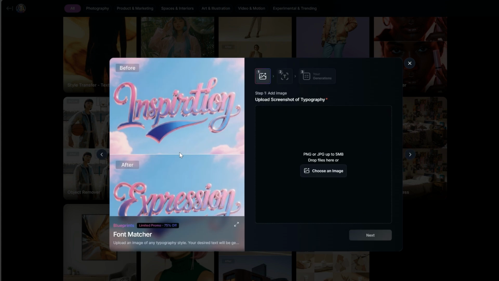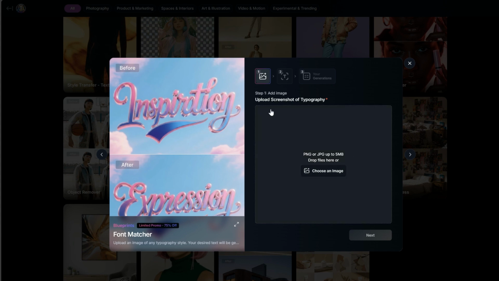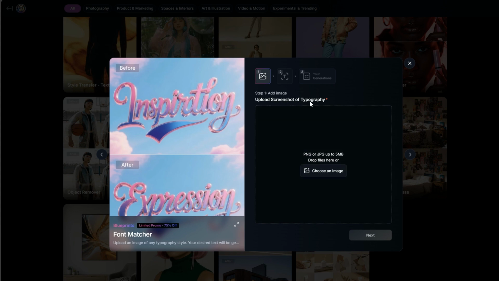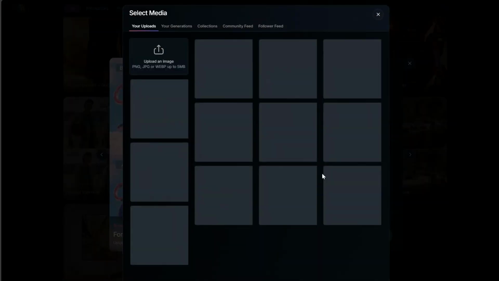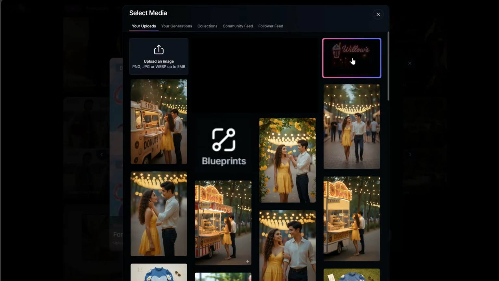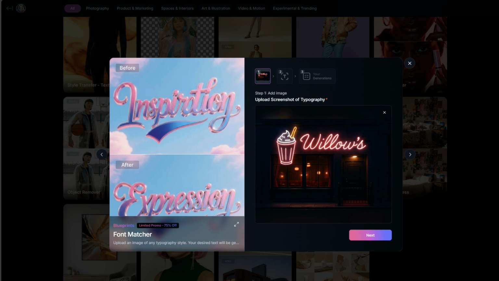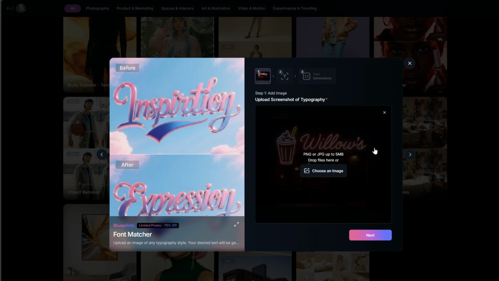Now, the first one that I wanted to try that I haven't tried yet is this font matcher. I'm really into this stuff, anything with typography on. So I'm going to have a go at this. The first thing you want to do is upload a screenshot with your example text. So I'm going to choose this. Okay, so that's got my example font on there.